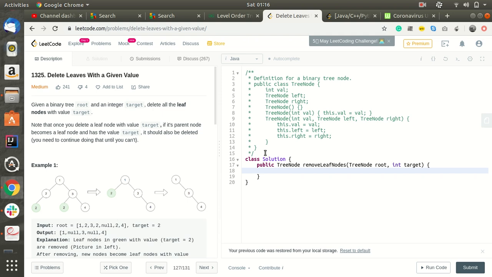Hey everyone, we are solving Delete Leaves With a Given Value. It's a binary tree, and in this question you will be given a target value. If the node is a leaf node and it is equal to the target, then we need to delete it. If we delete a certain node and after that its parent becomes a leaf node, and it has the same value as the target value, then we need to delete that node also.